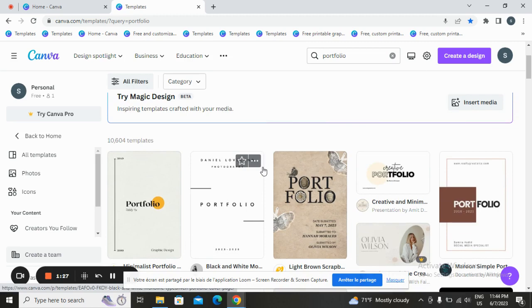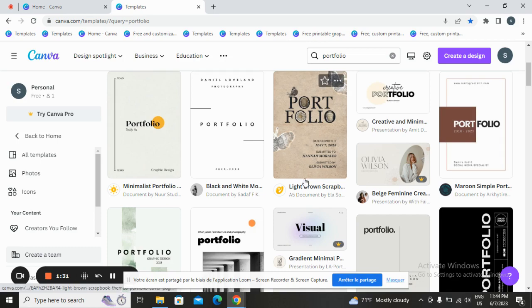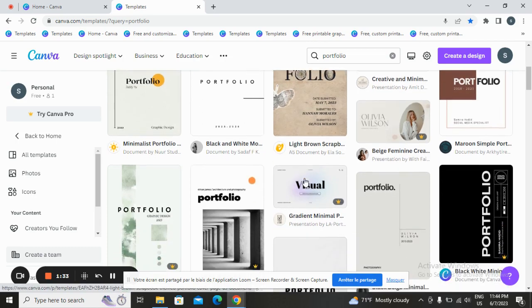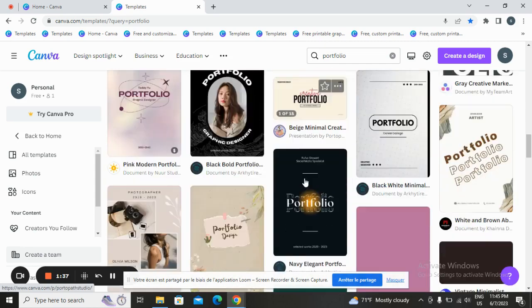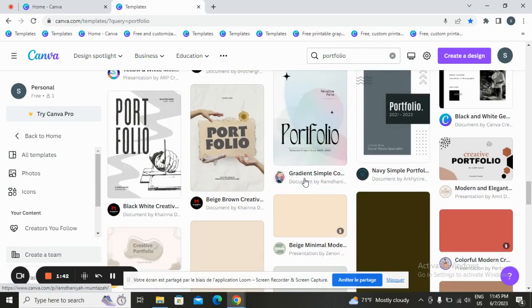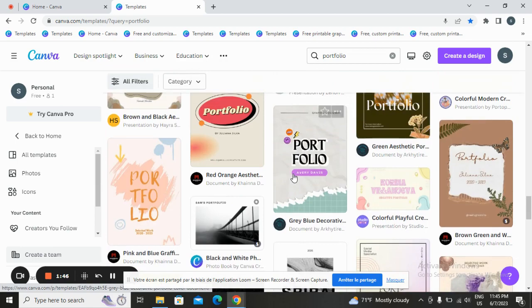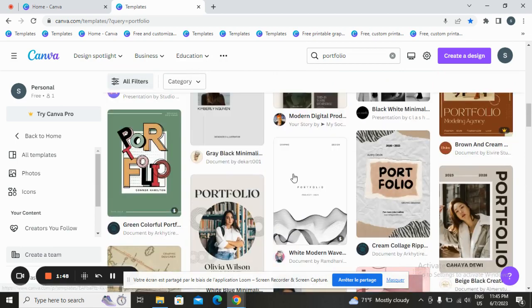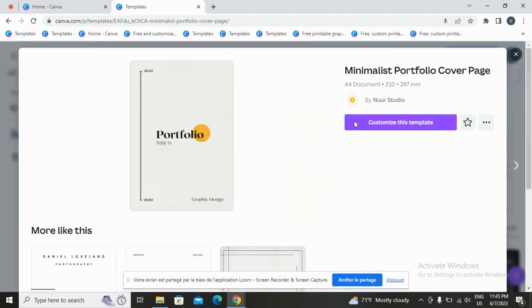So here, guys, we have a lot of pre-designed templates. You can browse through those templates or use the search bar to find a specific design style or category that matches your project. Canva offers, like you see, templates for different purposes, like social media posts, wherever you want. So let's choose a basic or simple one to start. For example, let's choose this one, and you can tap on customize this template.